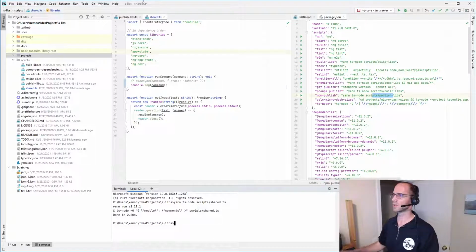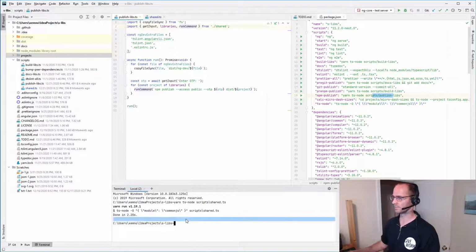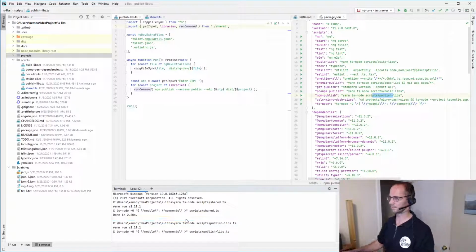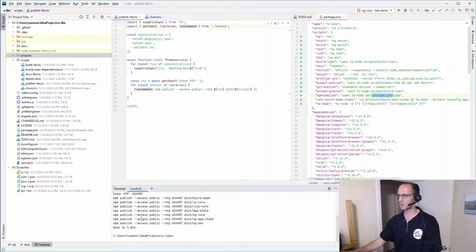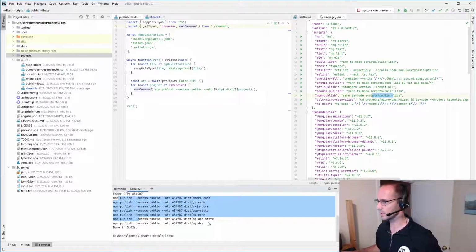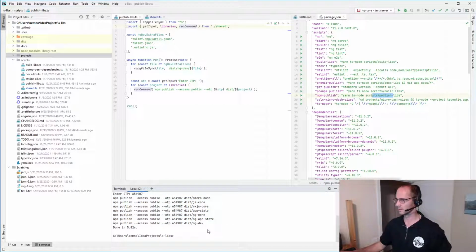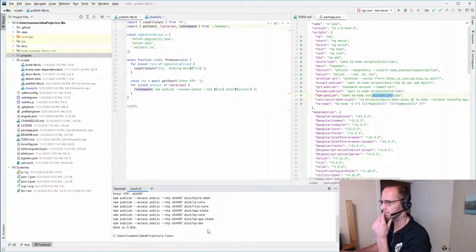Well, that doesn't seem right. It didn't print anything. Oh, not shared. Publish libs. Scripts/publish libs. There we go. So we enter a one-time password, and it runs those commands in sequence. Cool. So that's a nice little test scenario.